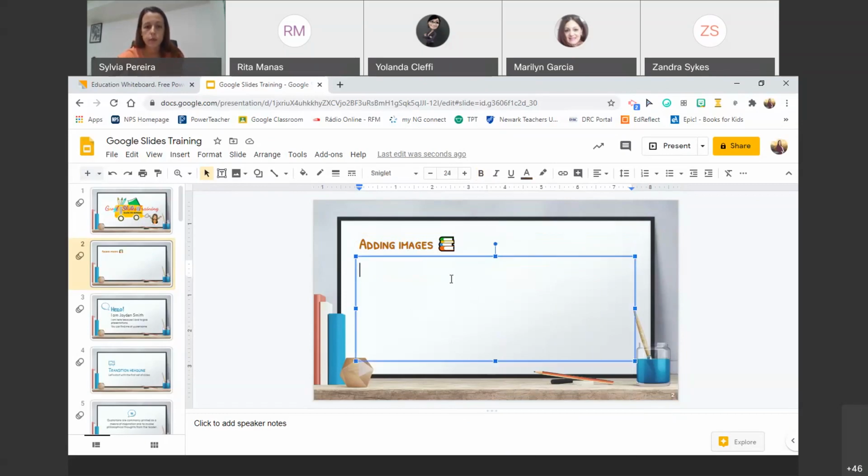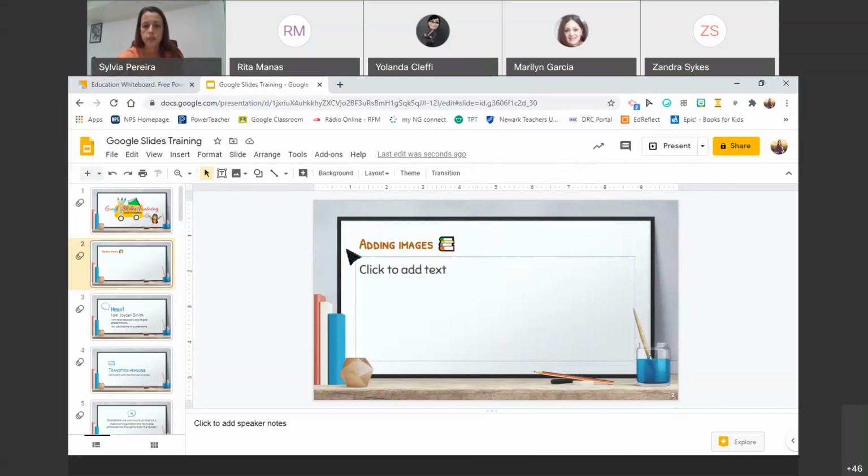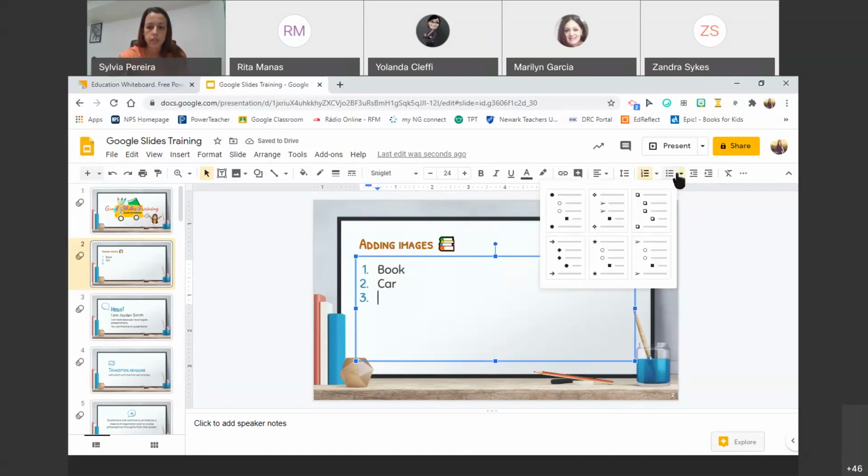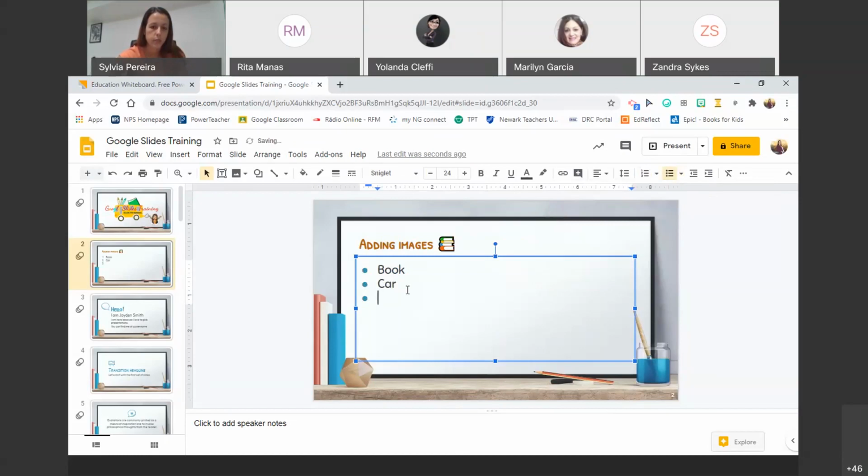And then here, this is where you would add your text to let the students know. You have options here of changing or adding. Let's say you want numbers, you can add numbers. So if I say book, and then it'll add car, I'm just giving you examples, right? Or you can also add bullets, change it. You can pick these bullets. If I want to change it to bullets instead of numbers, you would just go there. Okay.